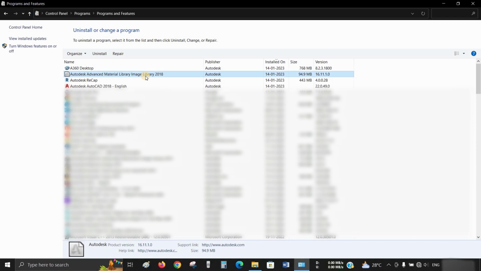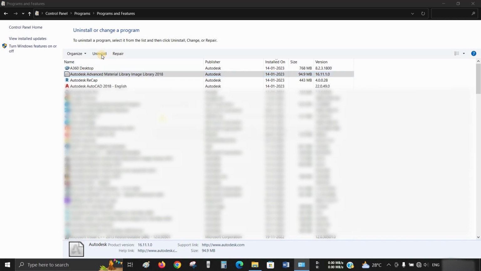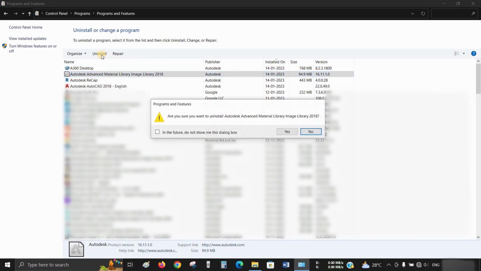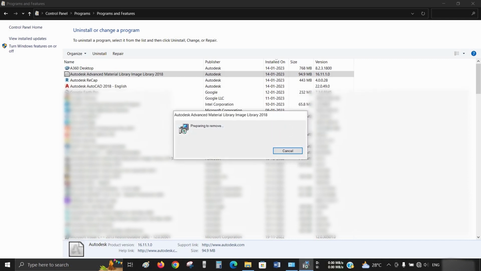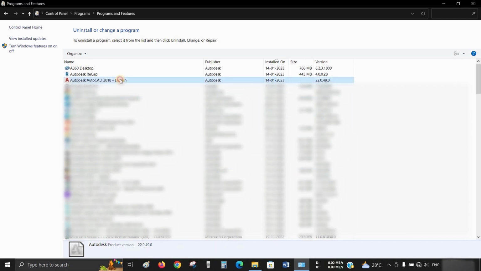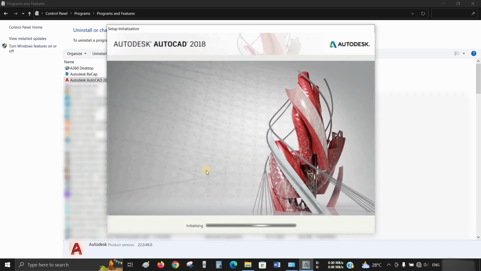Next, select the Advanced Material Library. Click on Uninstall. After clicking, it will ask for uninstallation confirmation. Click Yes. After clicking, it will start removing the Advanced Material Library. Next, select Autodesk AutoCAD 2018. Click on Uninstall. Next, it will begin initializing.